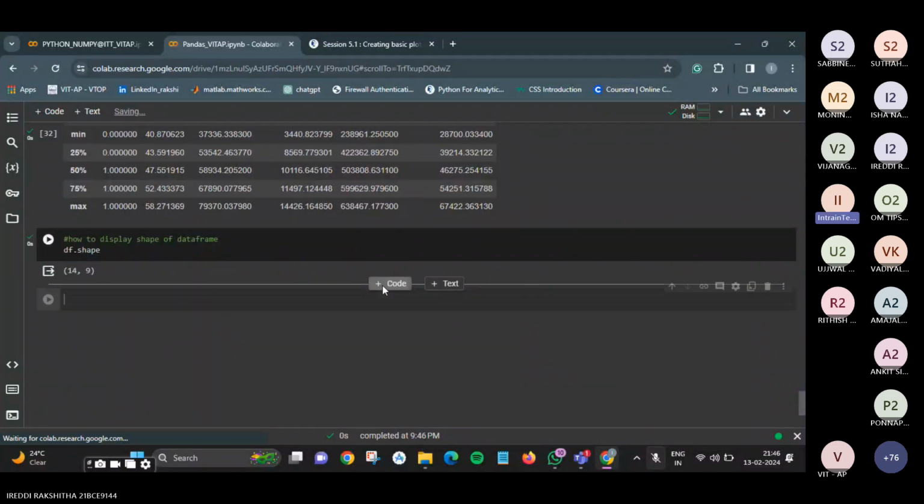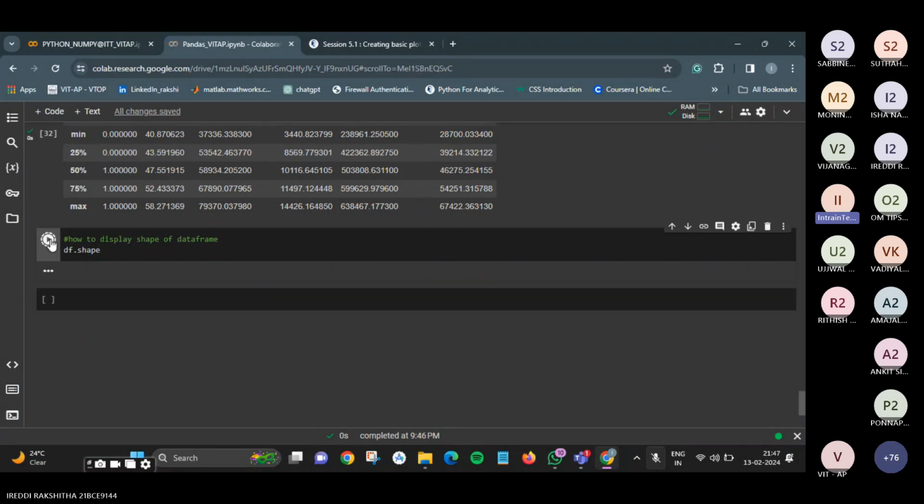Okay, 14.9. So how many columns, how many rows we had? 14 rows and 9 columns, ma'am. 9 columns, right? Great. So like that we can display the shape of the data frame.